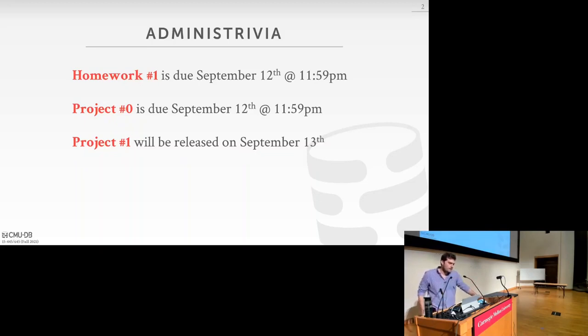So homework one is going to be due on Sunday, September 12th at 11:59 p.m. Project number 0 is also due Sunday, September 12th at 11:59 p.m. And project number 1 will be released the following day, Monday, September 13th.